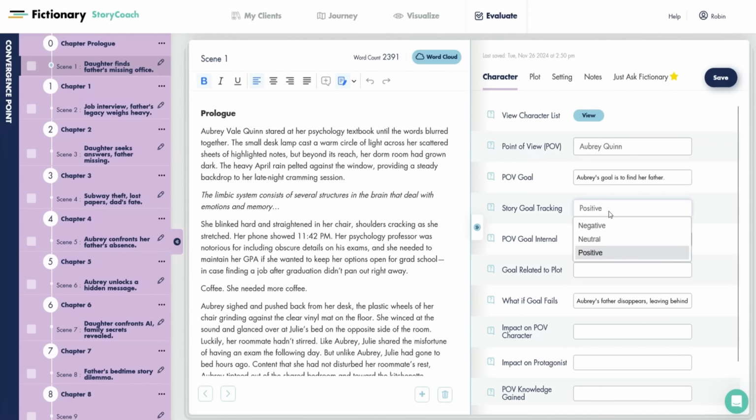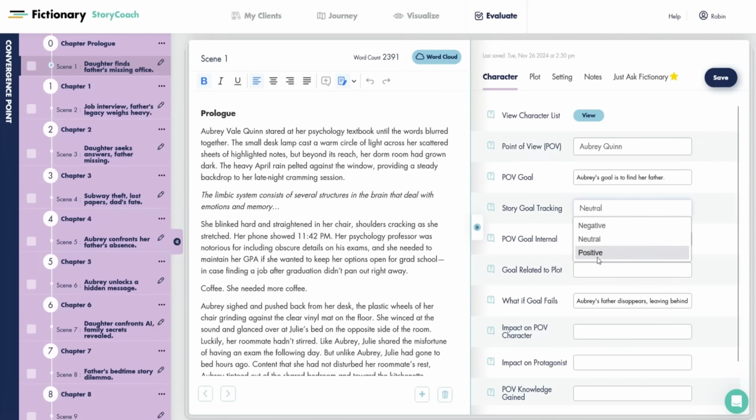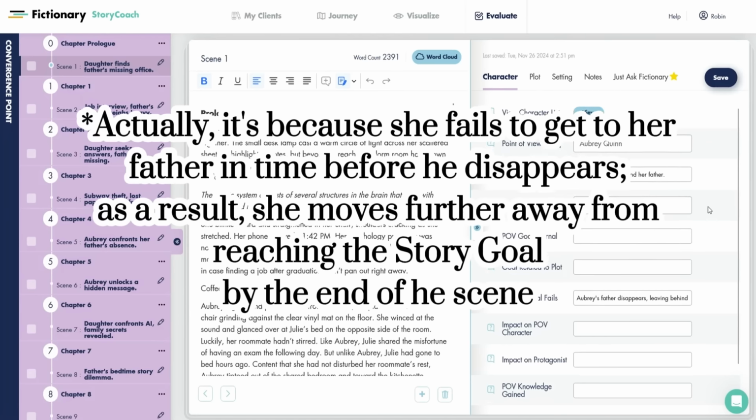If it has a negative impact on her, then it's negative. And if it's neutral, then it's neutral. Positive and negative are both good, but we want to avoid having a neutral because we want our characters to go up and down. We want them to have wins and losses, but we don't want them to have not changed. We don't want the scene to have a neutral impact on them because then what's the point of the scene? So in this case, she has a negative because she fails to find her father.